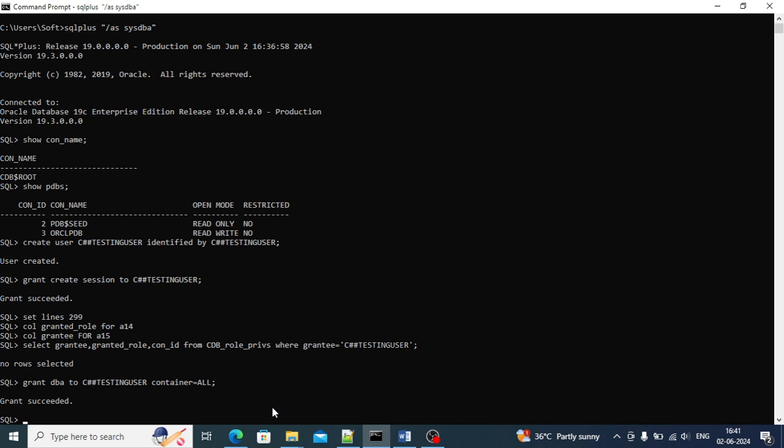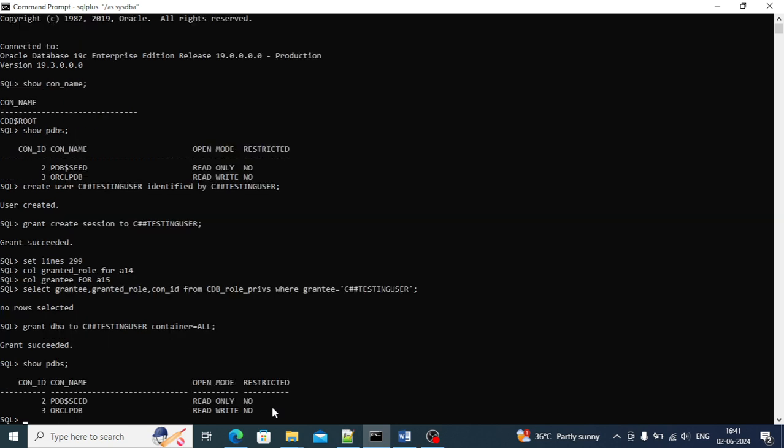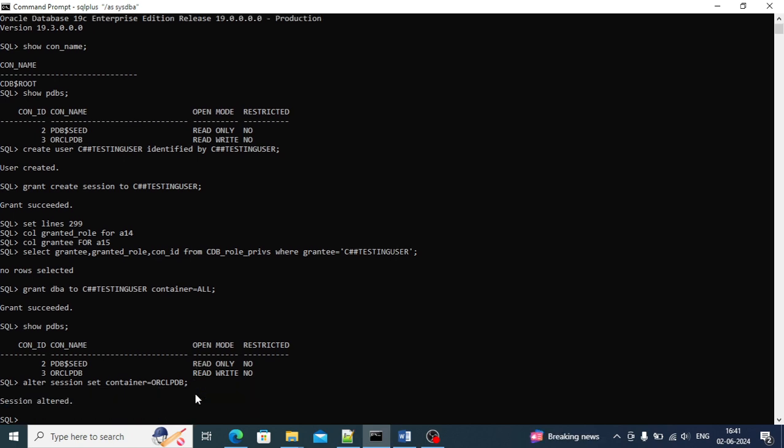I'll connect to the PDB first. Now I'm going to connect to the PDB, and then I'll create a local user. How do we connect? You have to use the alter statement: alter session set container equal to ORCL PDB. By this, alter session set container equal to ORCL PDB, now we are connected to our PDB.